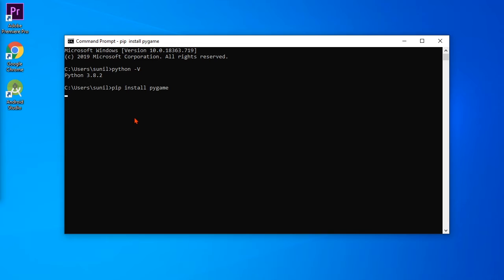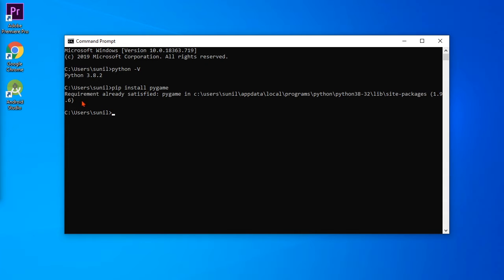I have mine already installed. It's giving requirement already satisfied. Pygame is already installed in this location, so I need not worry. For you, it's going to download a file of about 4 MB or something. After the download, it will be installed. Next, we're going to run our first Hello World program in Pygame.